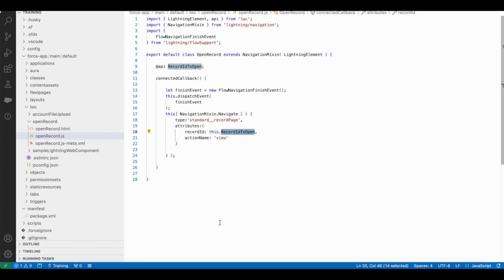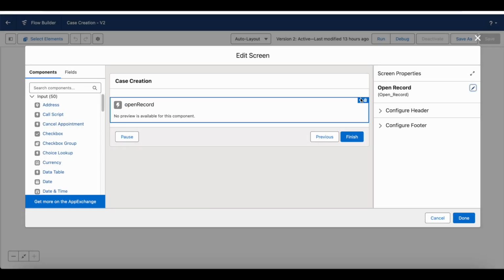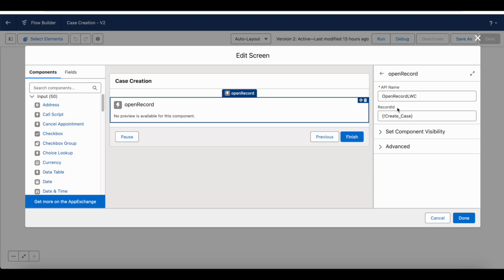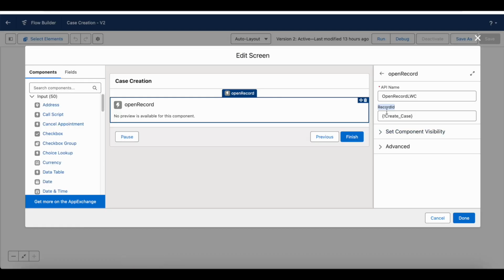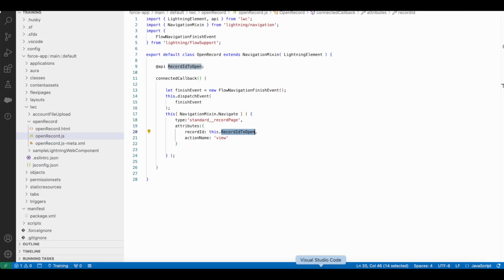So in the flow, when we call it, we have to configure the record ID. The label is record ID, but the API name, or the developer name, or the property name is recordIdToOpen. So from the flow, I'm passing the case ID. Using the Lightning Web Component, it will open the case record.